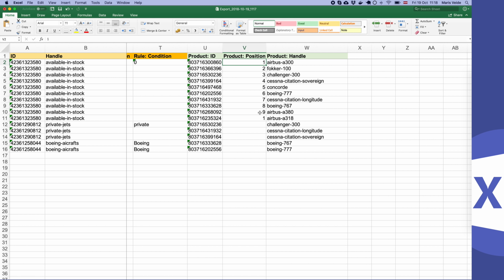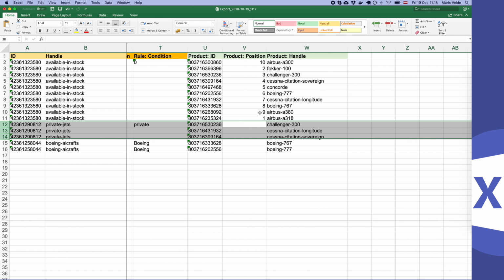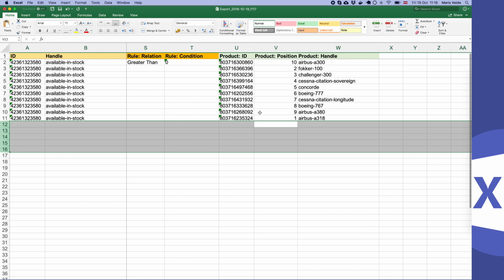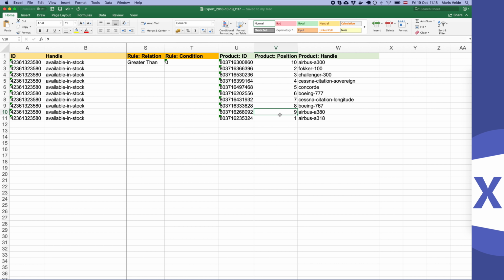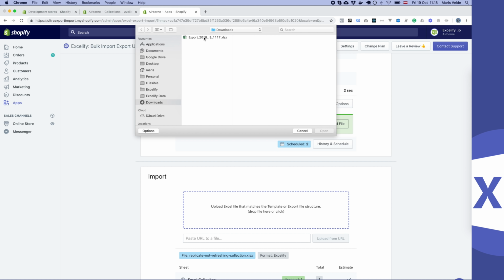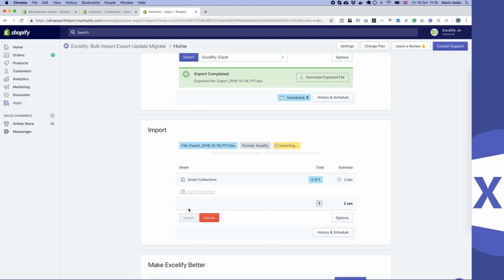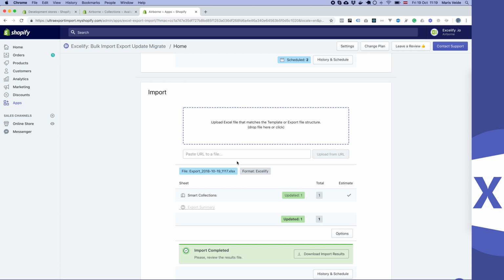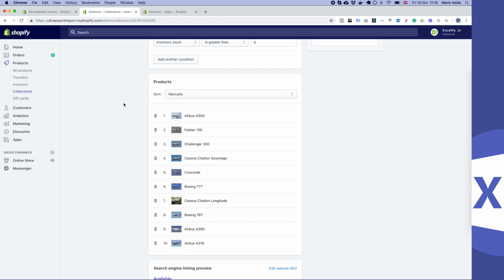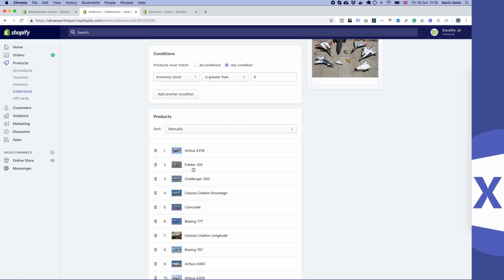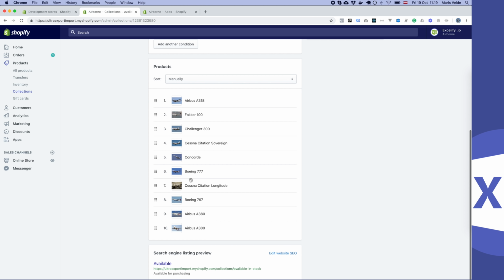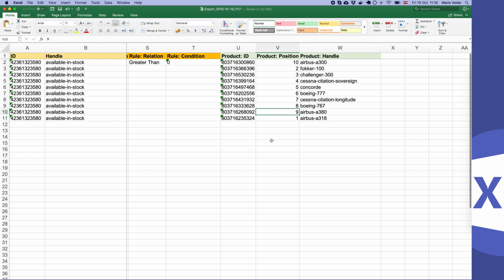You can, for example, swap it. Let's make Airbus 318 appear as the first one. We can delete those, save, and import back the same file. Alright, so it updated one collection, and now if we refresh it, yep, you should see that Airbus is now here on the top. And of course there is a lot more to that.